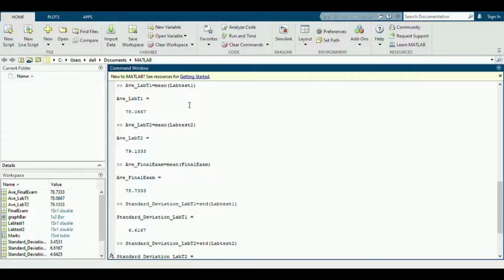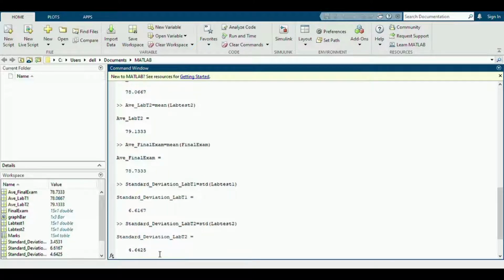For part B, we need to find the average and standard deviation of each examination. To find the average, we can use the mean function. This is the average for lab test 1, average lab test 2 and average final exam. While to find the standard deviation, we can use the std function. This is the standard deviation for lab test 1, standard deviation for lab test 2 and standard deviation for final exam.